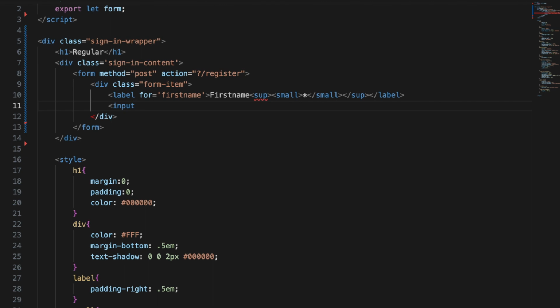And then our input. The value will be equal to form question mark dot first name and the coalescing operator there, and if nothing's there, we'll do an empty string. So this is how you pass your form information back. If there's a problem, you pass the form back, and this will populate the first name field so that they don't have to type that all over again. The ID will be first name, type will be text, name will be first name, and this will be a required field.